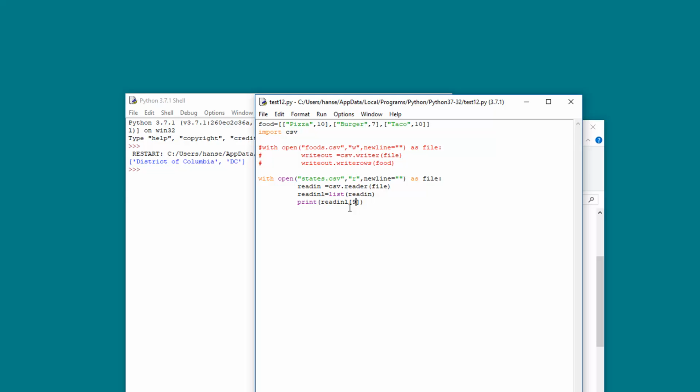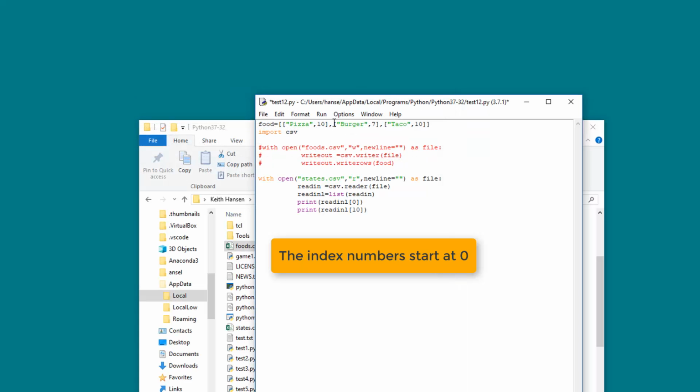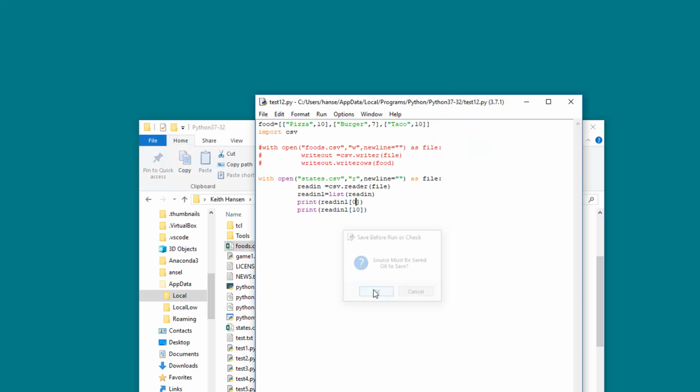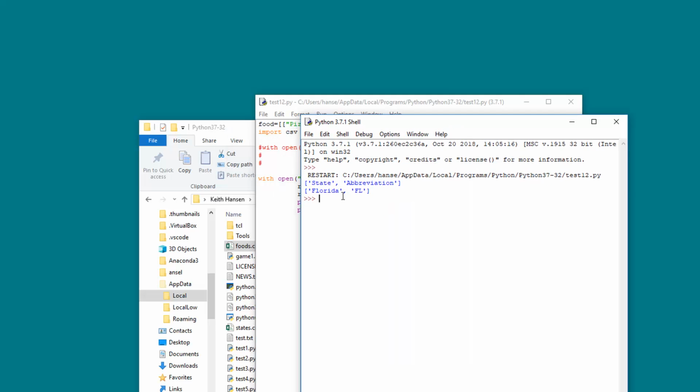We have the ability to get any element of the list, and we're going to go to the header, which should be at index 0. Let's run that one more time. And we have our state abbreviation and then Florida. So it nicely threw it into a list which we can then use in our program.